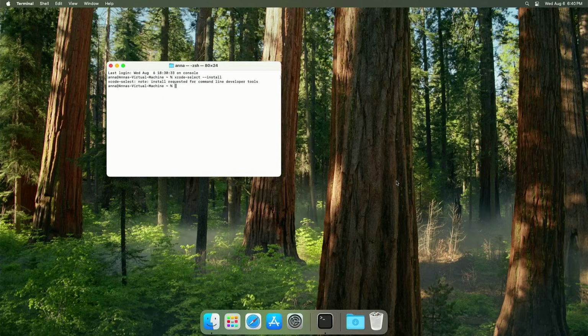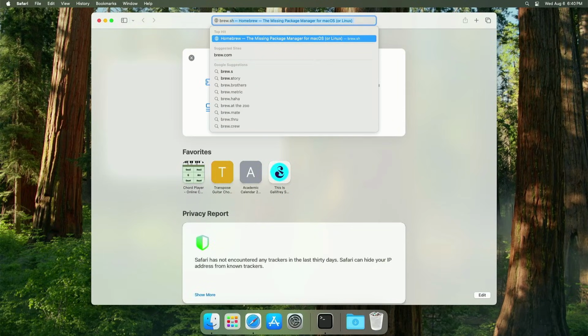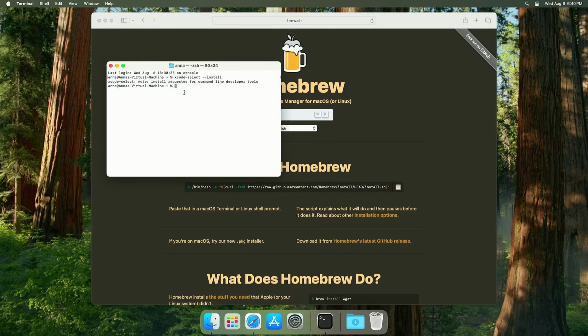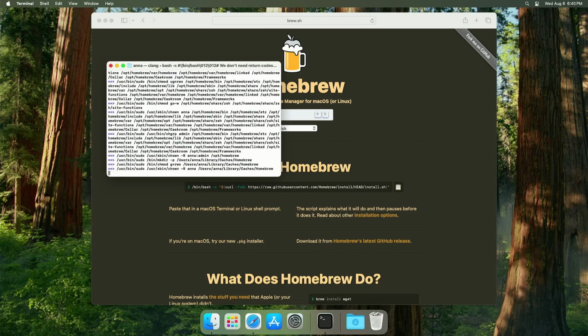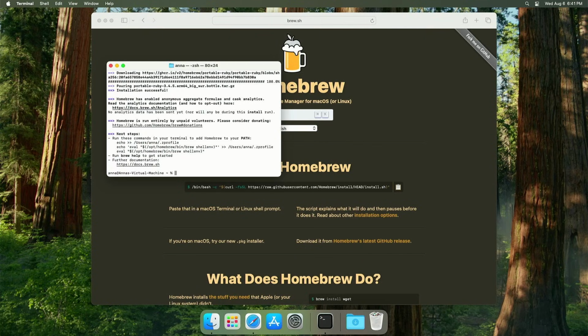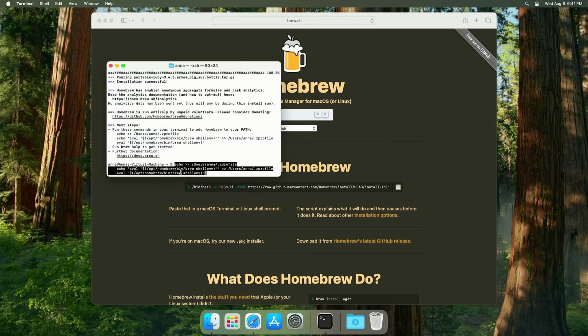Next, we're going to install Homebrew. Go to brew.sh and just copy this command right here and paste it in. You'll need to type in your password for this. Homebrew is the most popular and widely used package manager for macOS, and it allows you to install software through the command line. Once it's done, copy these three lines and paste them in your terminal and run them.